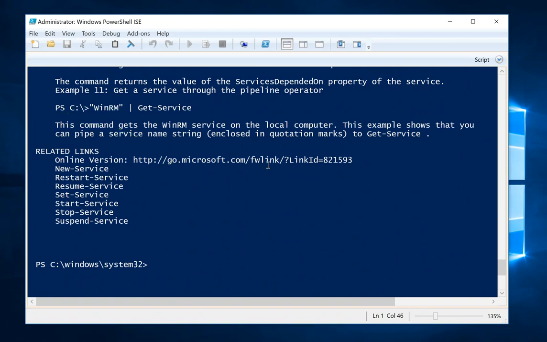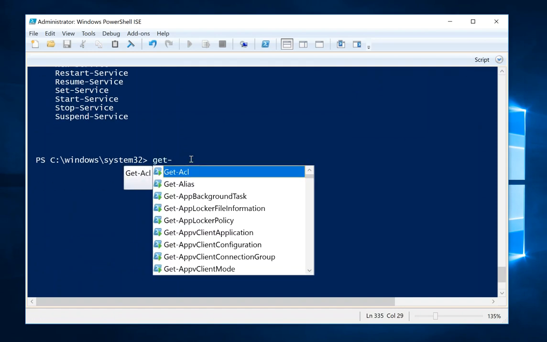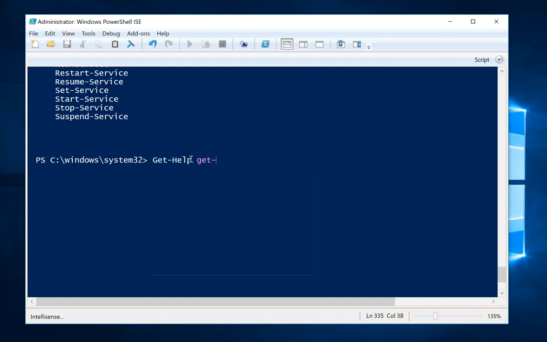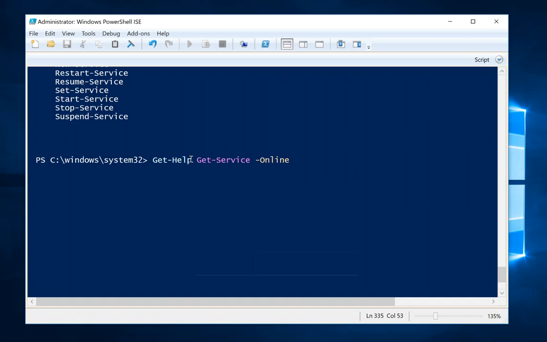Look at this. I have this also, this online help. This is a cool topic too. This helps me figure out exactly where this actual information is stored. So let's try something different. What I'm going to do is explore another parameter. Let's go Get-Help for Get-Service. In this case, I'm going to use -Online. So I didn't use -Full. I said -Online this time. Let's see what happens.